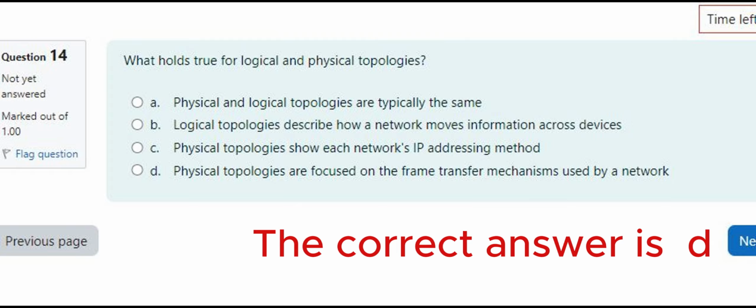Why the other options are incorrect. A. Logical and physical topologies are often different, e.g., a physical star network can operate logically as a bus or ring. C. IP addressing is part of the logical addressing scheme, not the physical layout. D. Frame transfer mechanisms, like Ethernet or token ring, are defined by the logical topology, not the physical one.